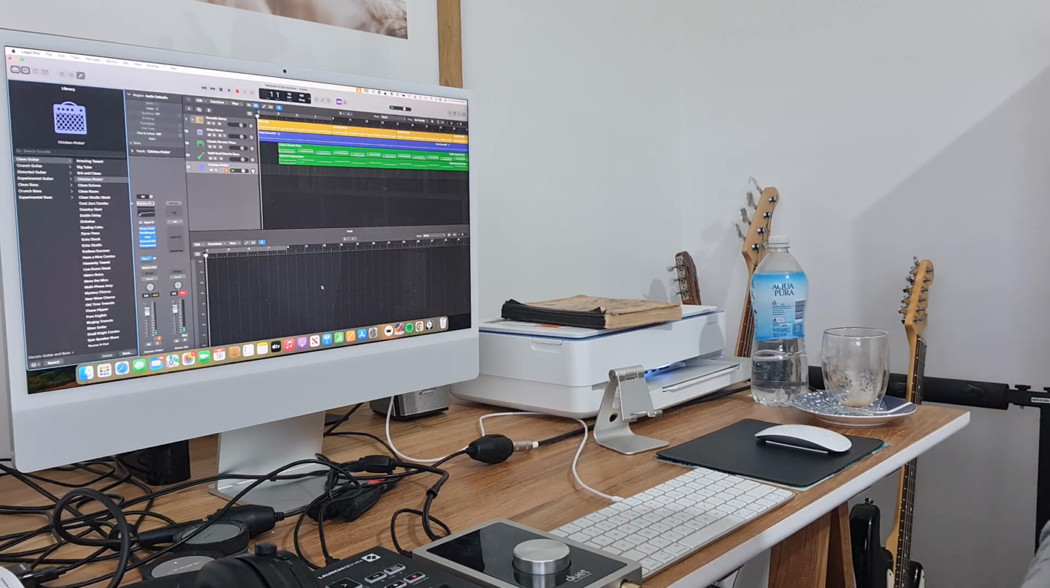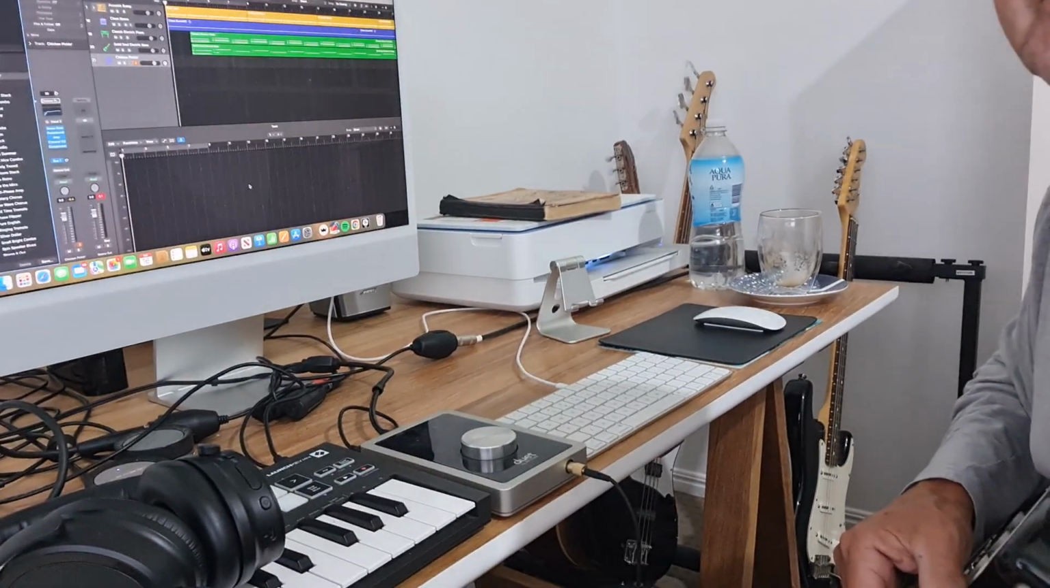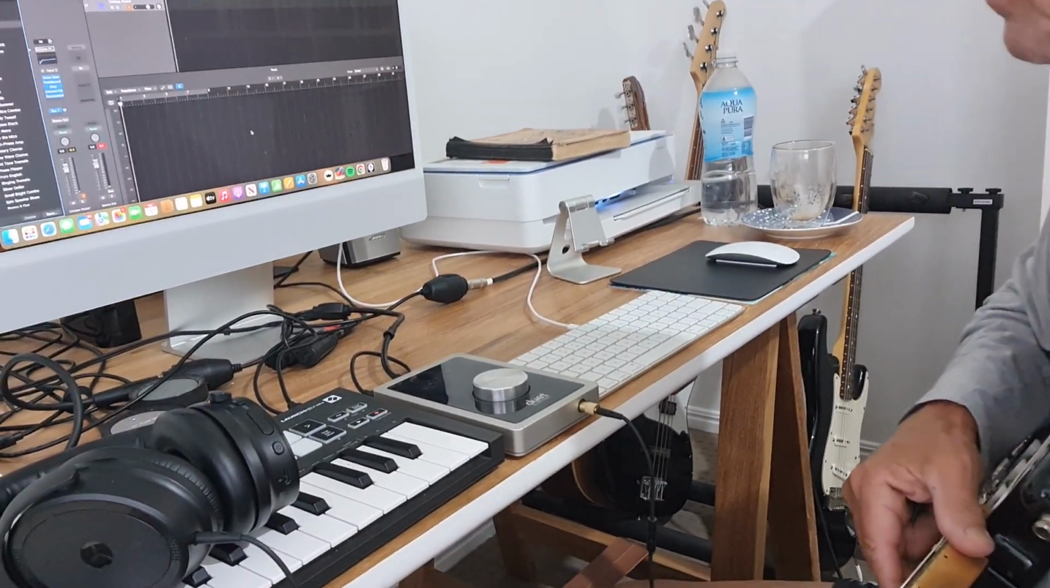Well, here's my little setup at home. I've got my Mac, and I've got Logic Pro, and this is my little MIDI interface keyboard here. Hope you can see that, can you? You can now, if I lower that.